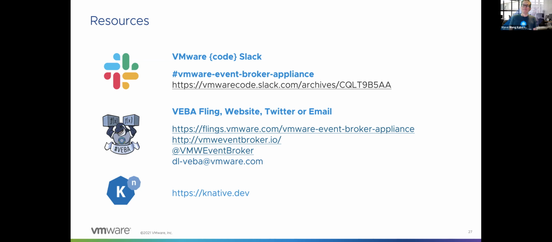So we do have a dedicated code Slack session that you can join. The entire VEBA team's there. So if you have troubleshooting, getting going, have some questions, some ideas, happy to hack around with you guys on that front. You can also visit the Fling site. That's where you can go and download the appliance. If you want to build it yourself, this is also fully open source.